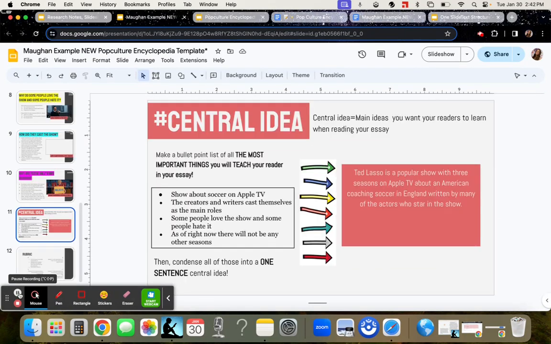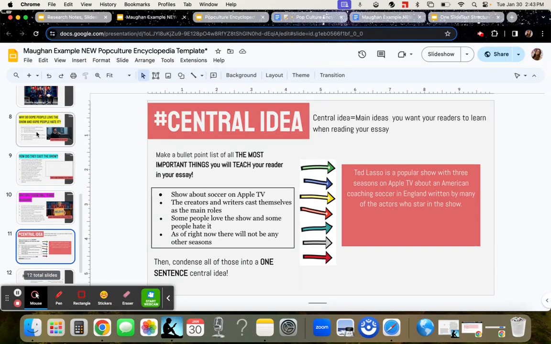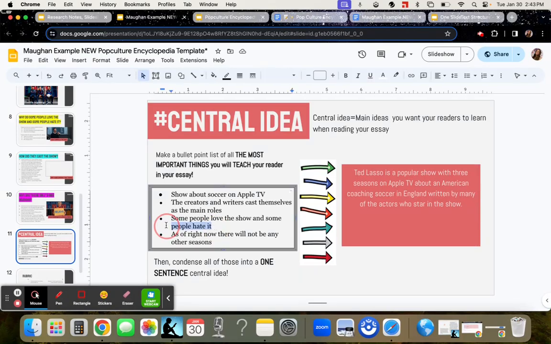The last part of this assignment is to write your central idea. This will be the last sentence in your intro paragraph. That is very important. This will be the last sentence in your intro paragraph. What you're going to do is go through all of this research you did, especially through your PowerPoint, and I want you to make a bullet point list of all of the important things that your reader will learn in your essay. Just a reminder that informative writing has no opinions. So make sure instead of saying like, I love this show, you could say some people love the show and some people hate it instead of stating your opinion.